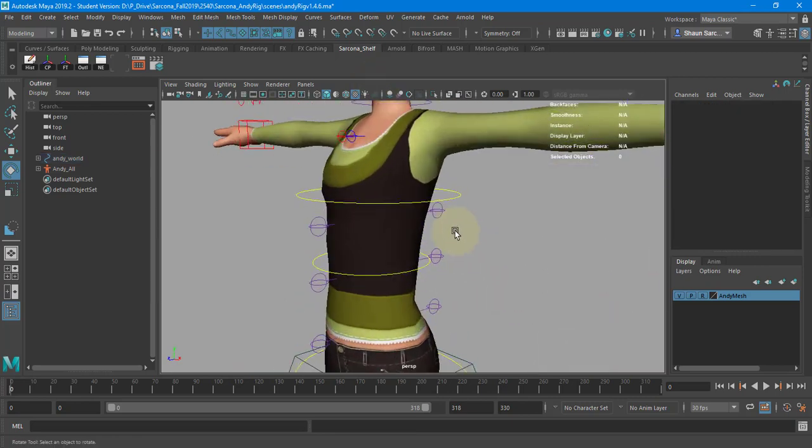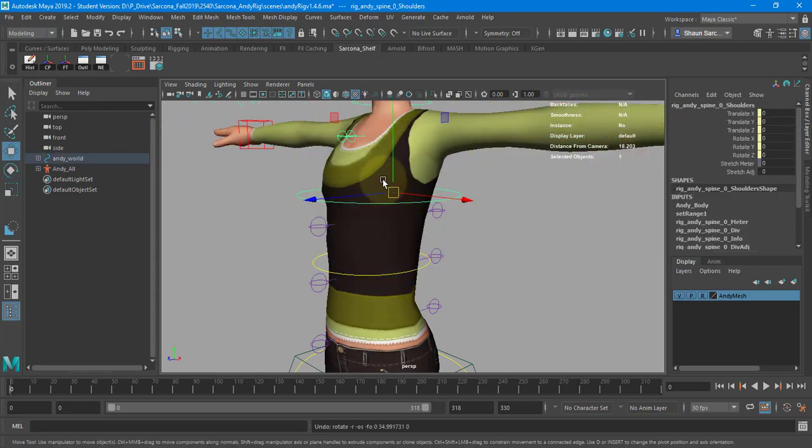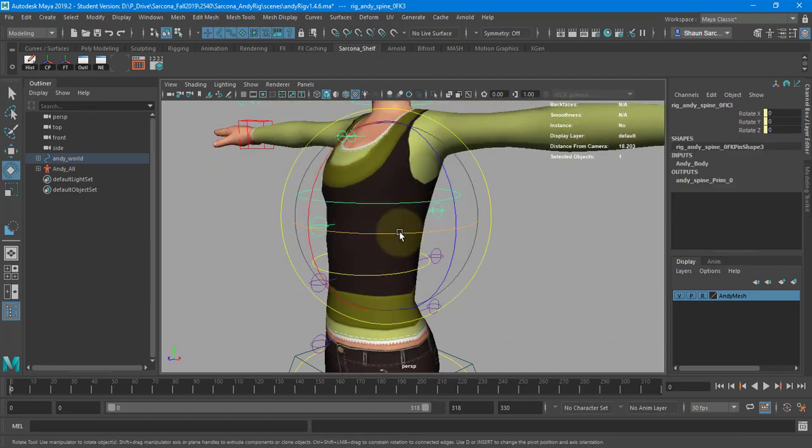Cool. Same thing here. Look at more controls, rotate. There's translates. Here's more, just rotates.